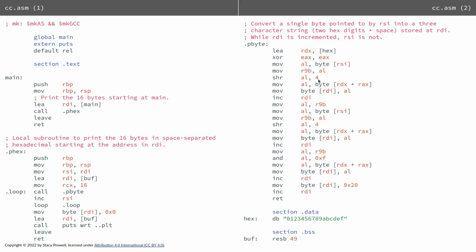And so I shift right AL by 4, so I drop off the low nibble. I then take RDX, which moves the address of hex. I add RAX to it, which is the high nibble. So it's going to be 0 to 15. It's going to pick the right one in here for it. And I put that in AL.